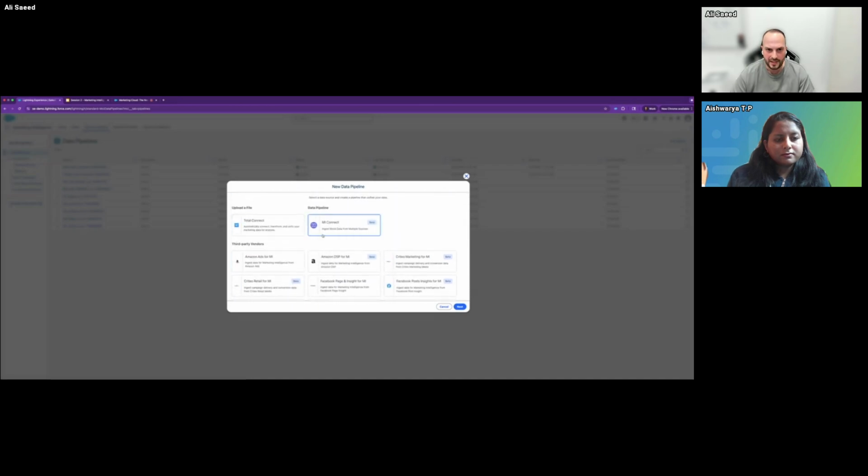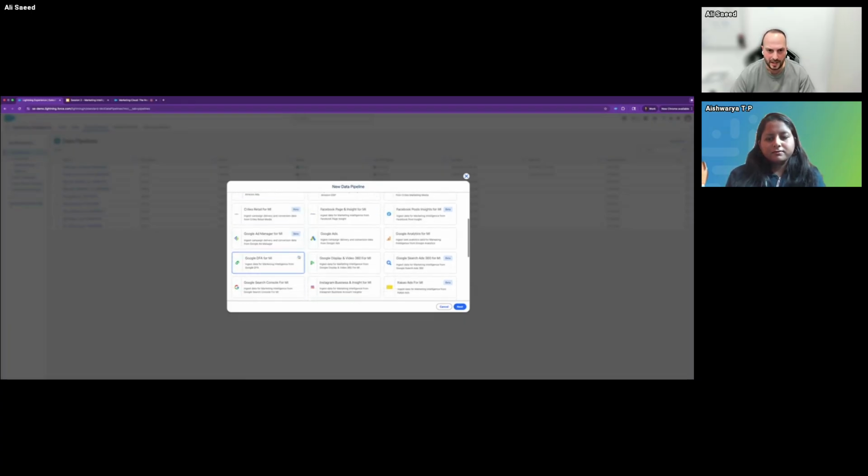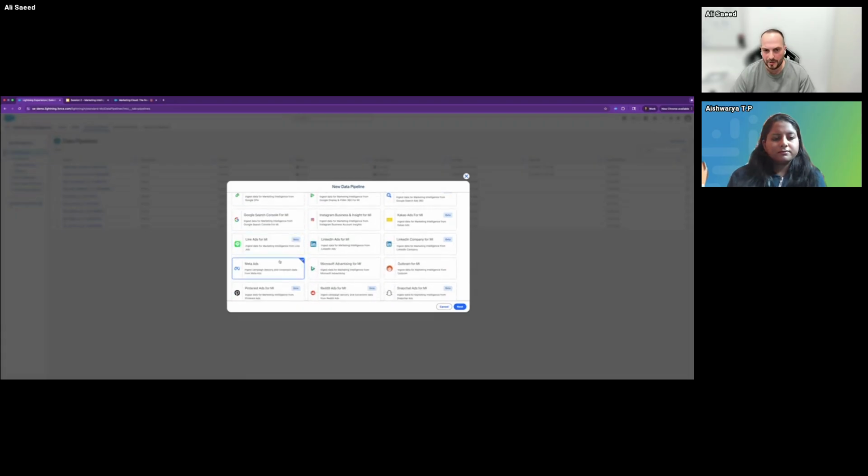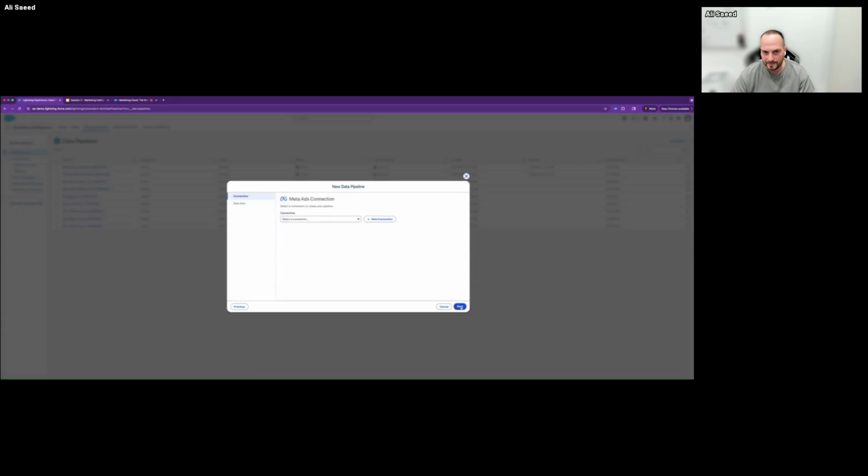You have the legacy capabilities where you can use Total Connect by ingesting, for example, CSVs or data directly from FTP locations. You have the Marketing Intelligence Connect, where you can then ingest data from multiple data sources. But in this example, what I'd like to show you is how you can leverage the out-of-the-box connector. So I'm going to select Meta Ads as an example.